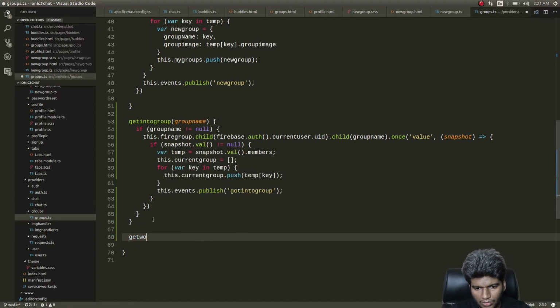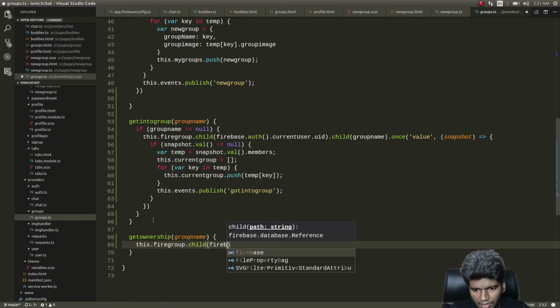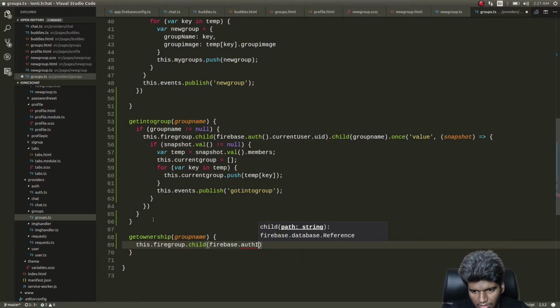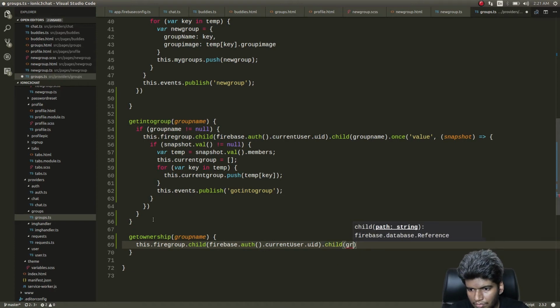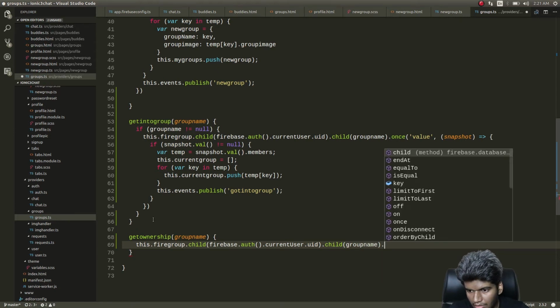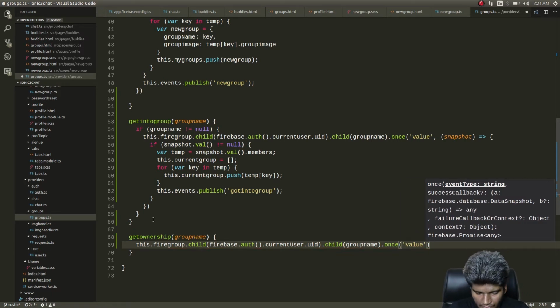Get ownership, right? Get ownership group name. If this.fireGroup.child(firebase.auth().currentUser.uid).child(groupName).once, snapshot.